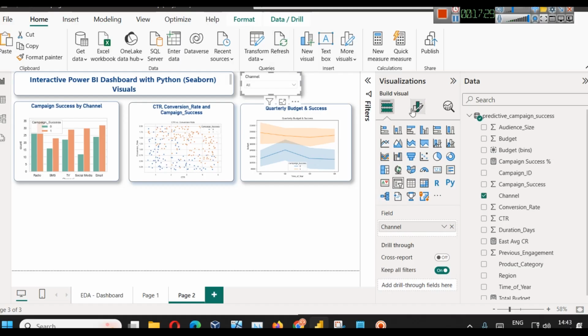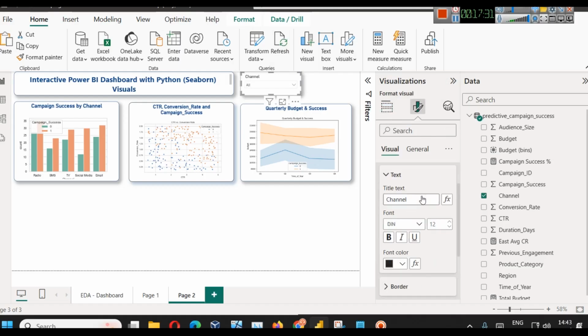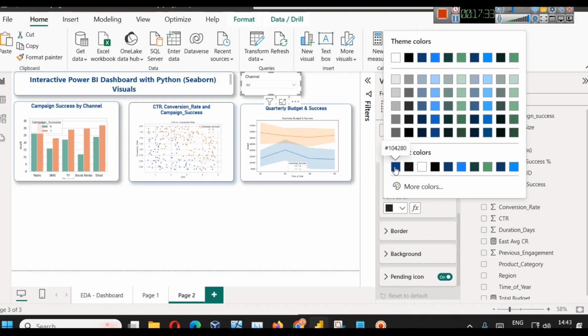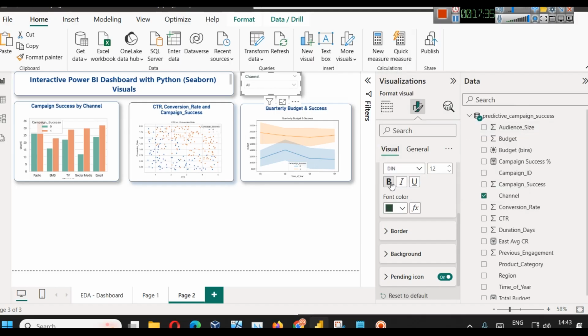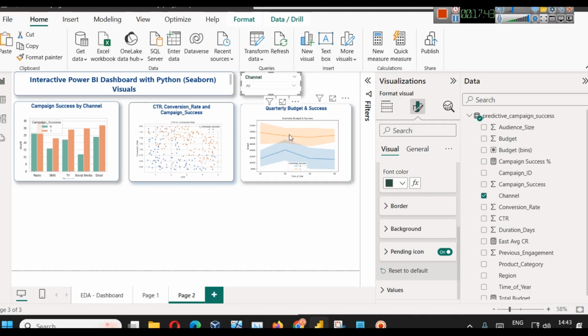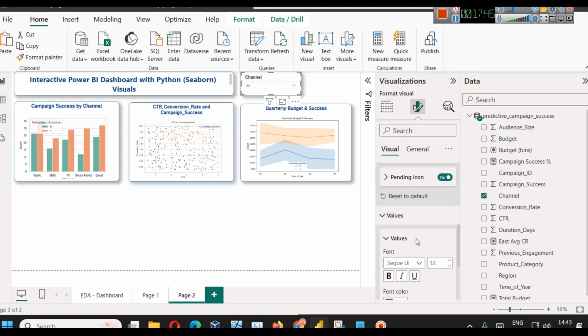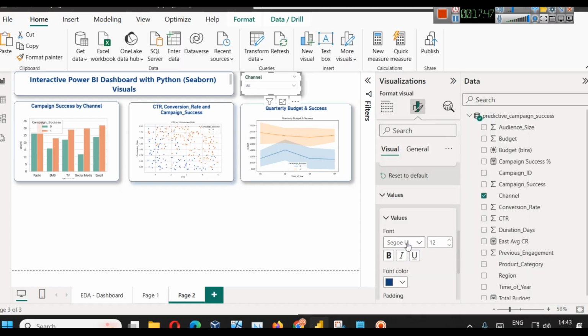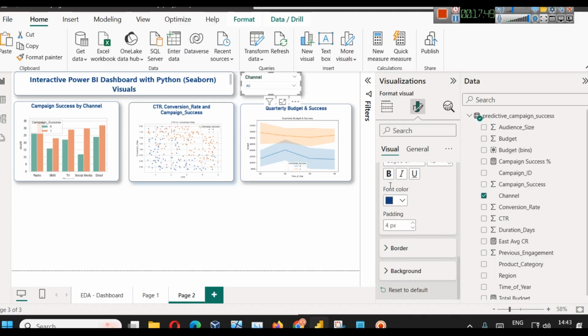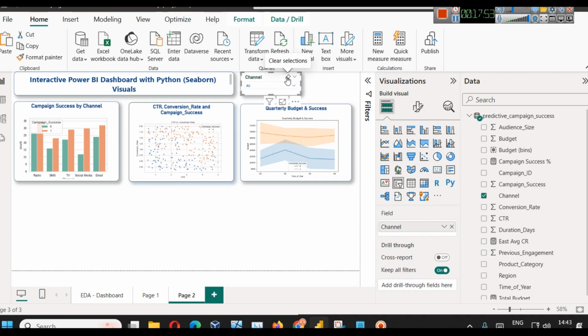Now here we have a slicer header. Let's select a different color. Let's select a green color for our heading. Then it is channel. We can increase its height, and these are values. So for values we will select a blue color as we did in the previous example also, and we will select bold. So now we have channel as a filter, and we will create another copy of it.